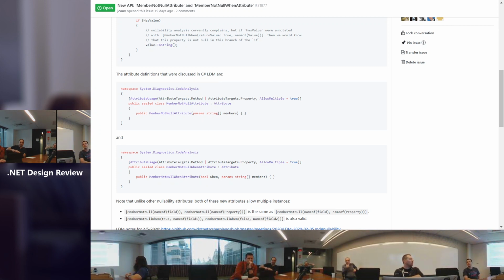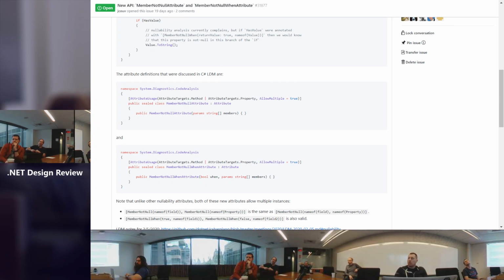Let's say I have a property where the getter guarantees this, but the setter does not. What happens if this is applied? That's a language question. I have to look at the current proposal. I think only the getter. Actually, this attribute only informs the getter.